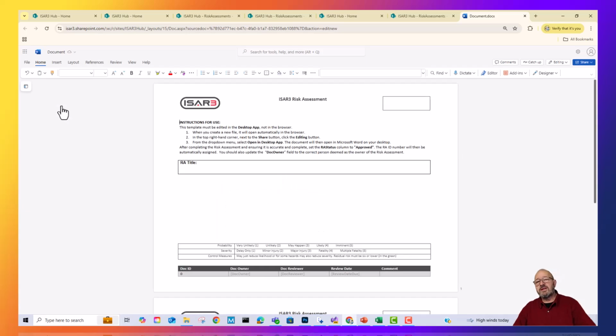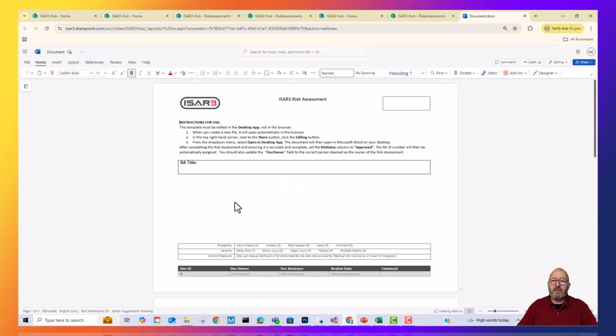Now, when the Risk Assessment opens, you'll see that this view is called the browser view, and unfortunately some of the technology of Microsoft doesn't work very well in the browser view, so we can't really work with it here. This is okay for just reading something and having a quick look, but in order to work with the document you really need to open it in the desktop app.